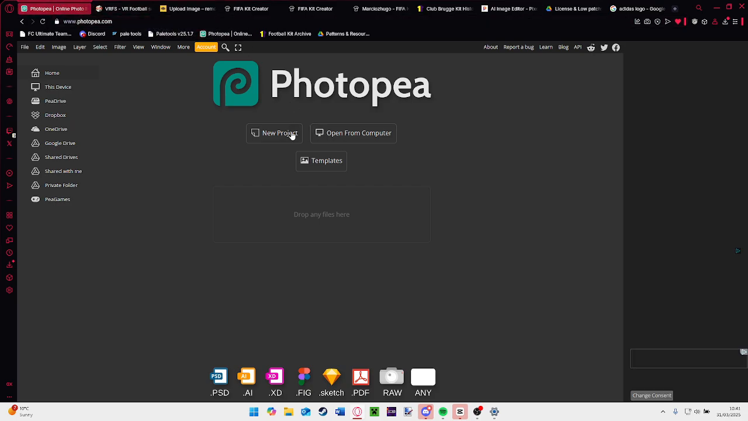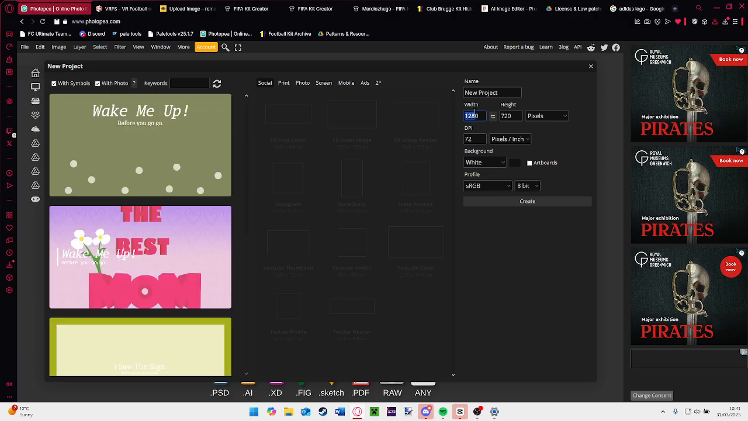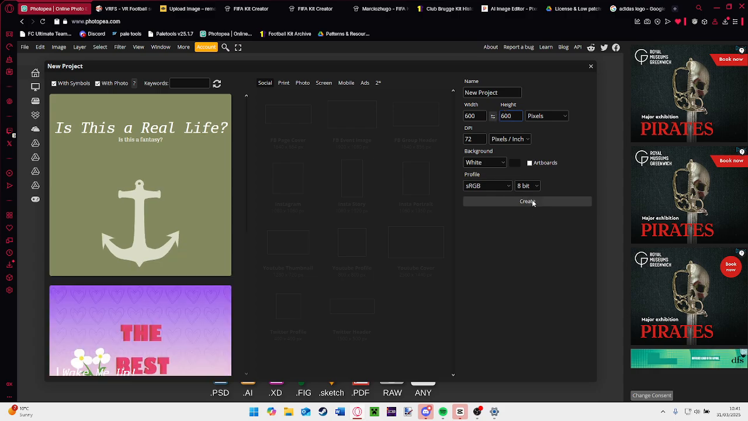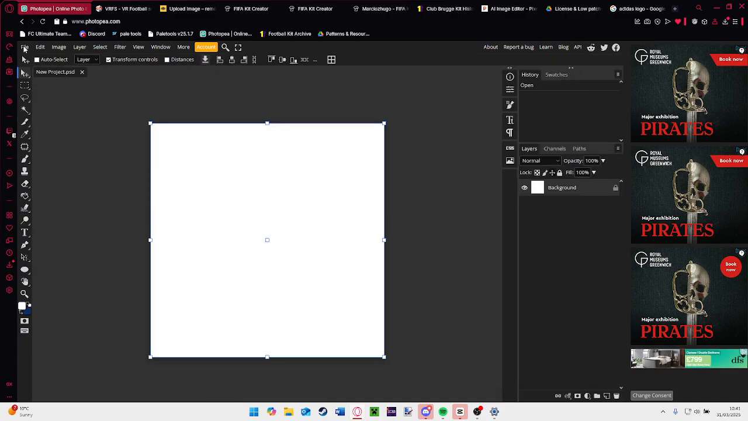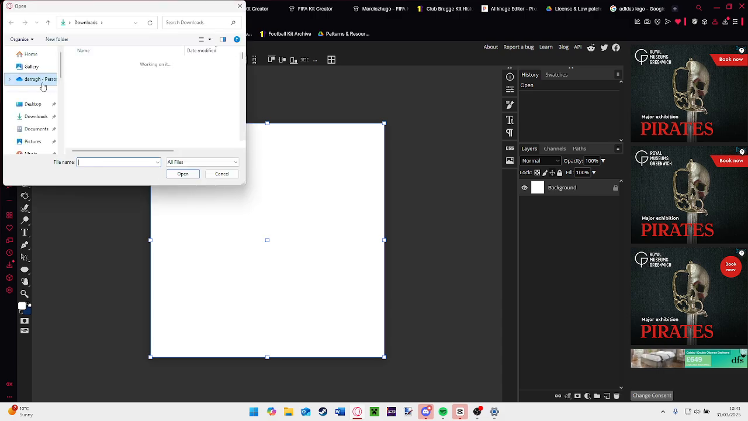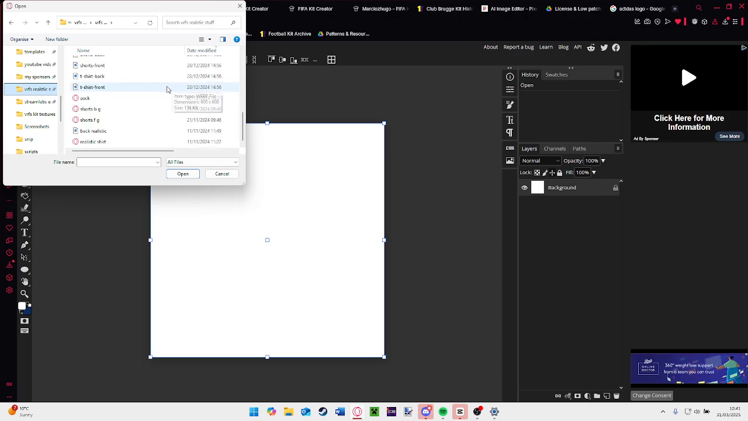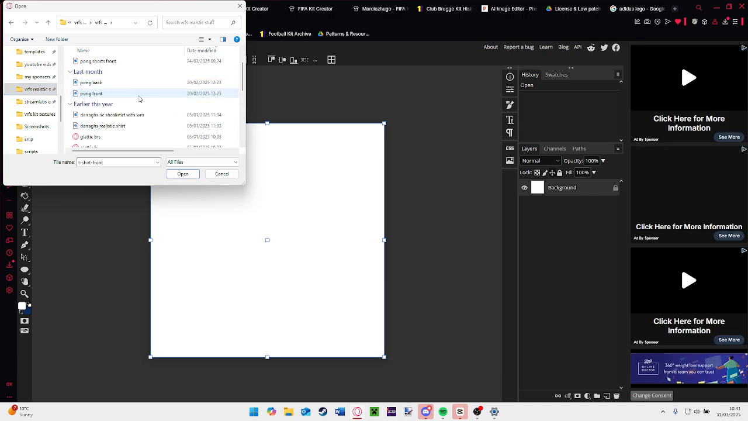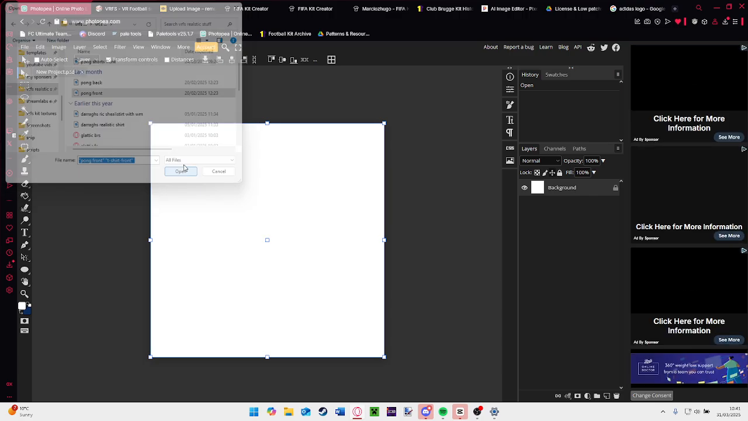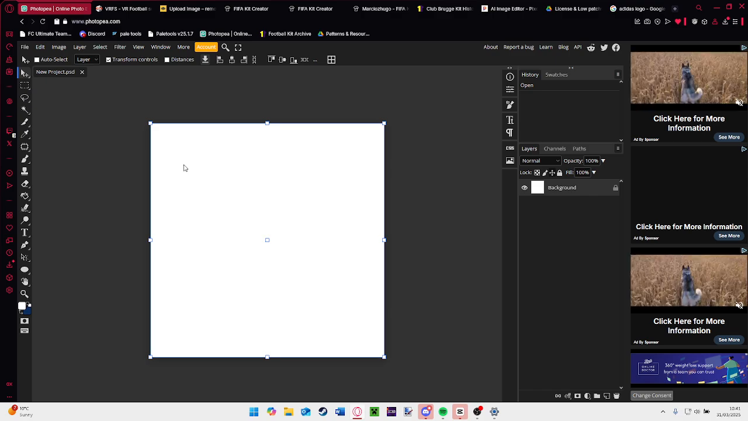Now you're going to want to click New Project, 600 by 600, then Create. Then you're going to go to File, Open and Place. Now I would recommend making a Textures folder for all your stuff, and also a Realistic folder for your realistic overlays and stuff. So I'm going to grab this, I'm going to grab this, I'm going to add them in.